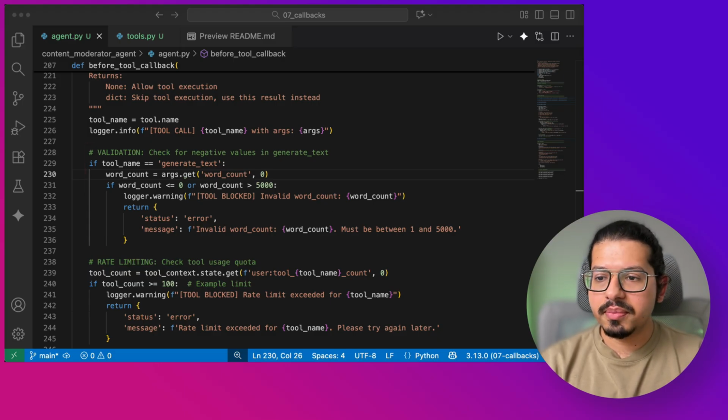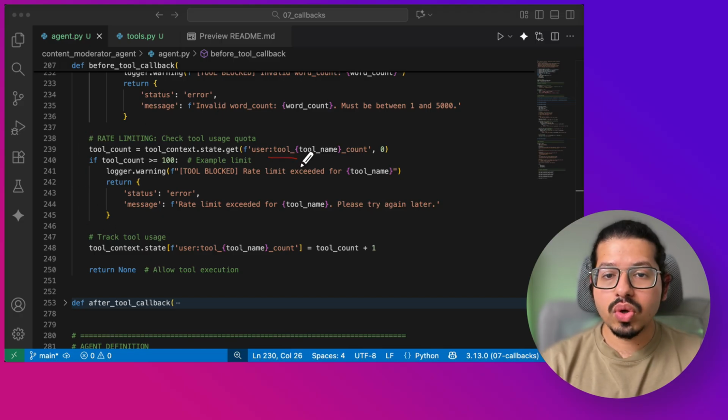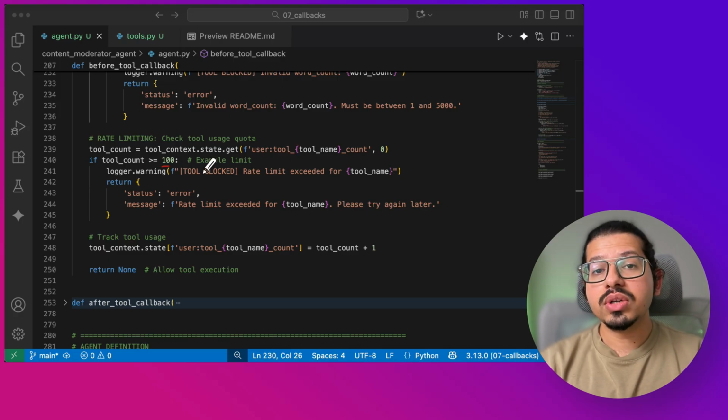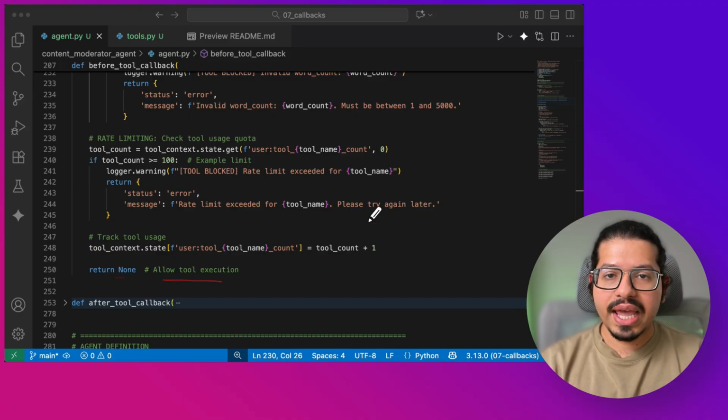If this condition is not met, then we check the rate limit. So here we check how many times the tool was already called from the state. Assume that the quota limit is 100, and if the tool was called more than 100 times, just before the next execution of the tool, we check this, and if it violates this condition, we log the warning and then we return a dictionary saying that there was an error because rate limit exceeded. So this was the rate limiting condition. If none of the conditions meet, if all is good, then we just increment the tool count and we return none so that the tool executes as usual.